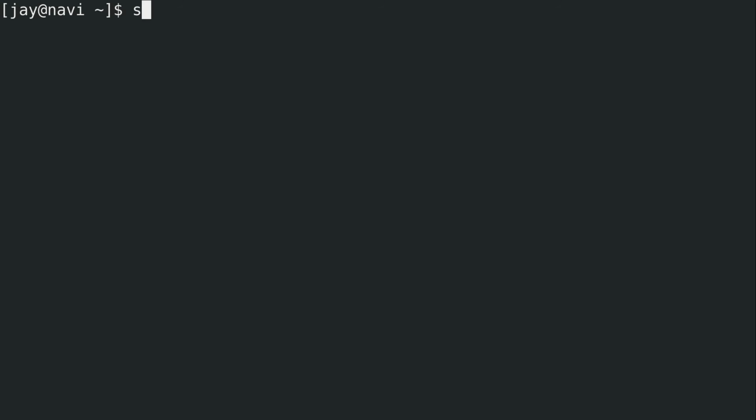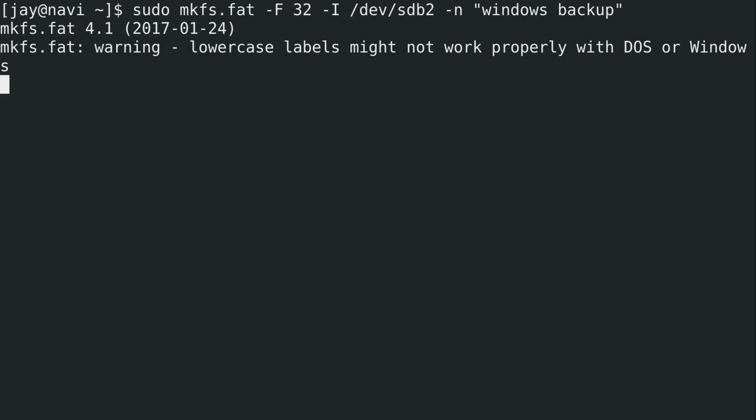So what I will do is sudo mkfs.fat for FAT -32 -i /dev/sdb2 -n, and I'm going to name it Windows Backup, just like that, and then press enter. Let's see if it works. And so far, so good. So let's go ahead and get this mounted.